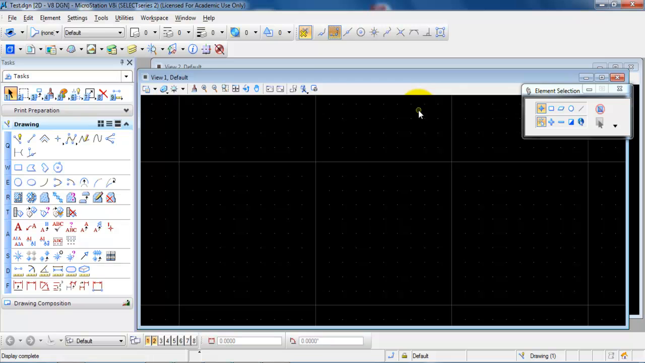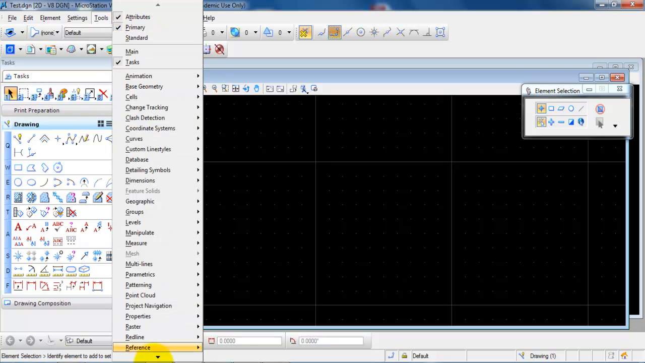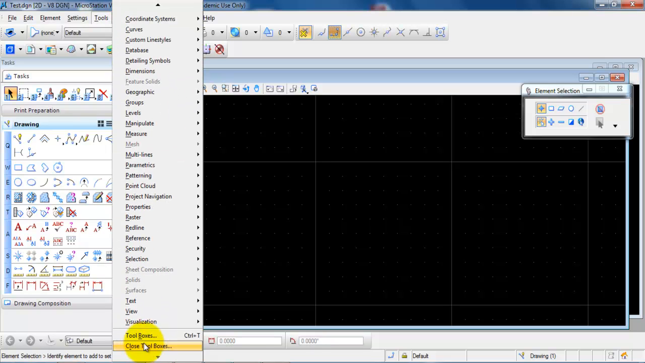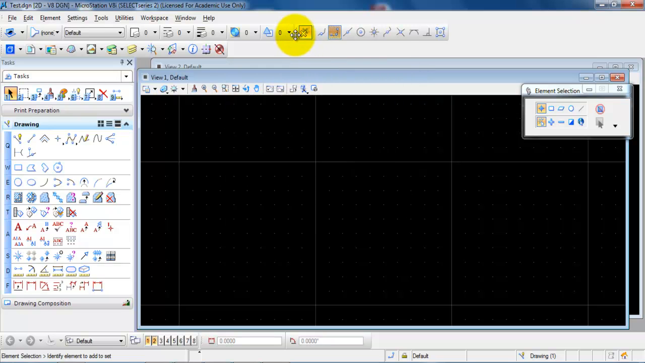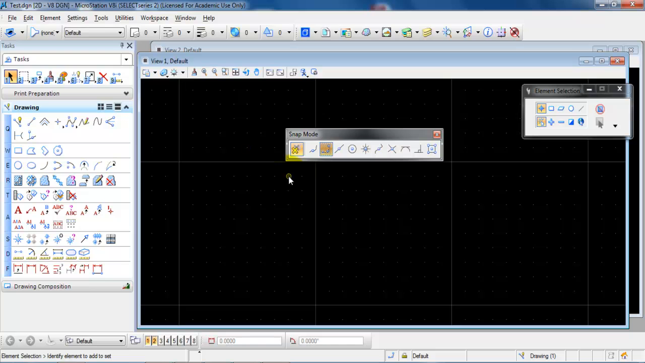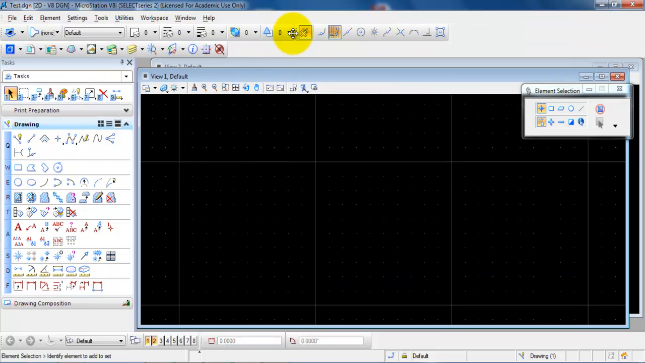Also, if you want to activate the snap functions that we have here, you need to go to Tools, and if you go all the way to the bottom we have toolboxes, and in this case you want to activate the snap mode. So if you scroll almost to the bottom and select the snap mode and click OK, then you will get the tools for the snap mode, and you can just select it and then place it along the other tools.